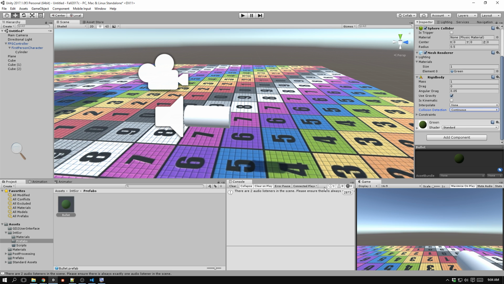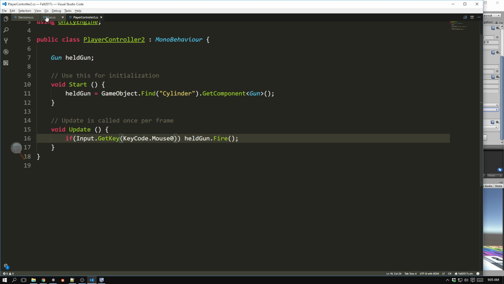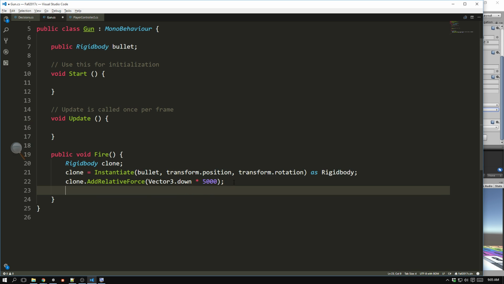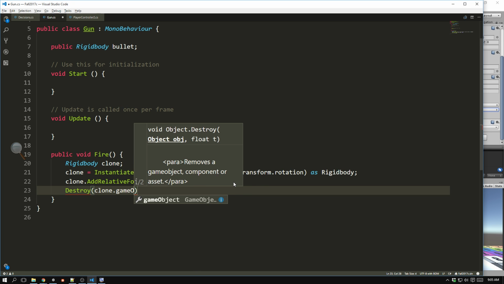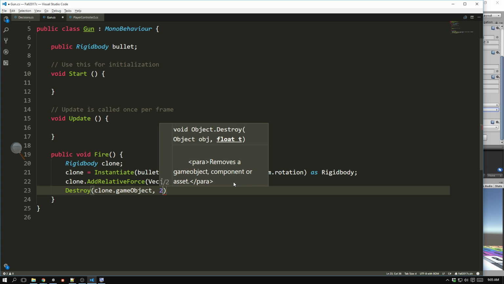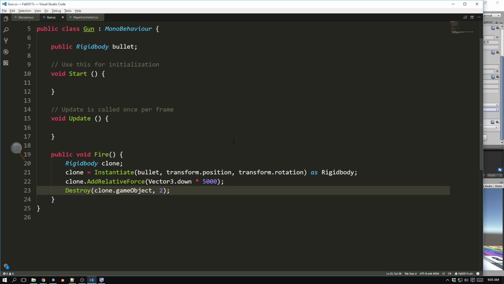So let's go to our scripts and gun, and change forward to up. And if that doesn't work, try down. That'll make it shoot straight. It should shoot straight. Yes. How strange. Okay, so in our gun script, make sure that we're destroying the clone. I'm going to destroy mine after 2 seconds.